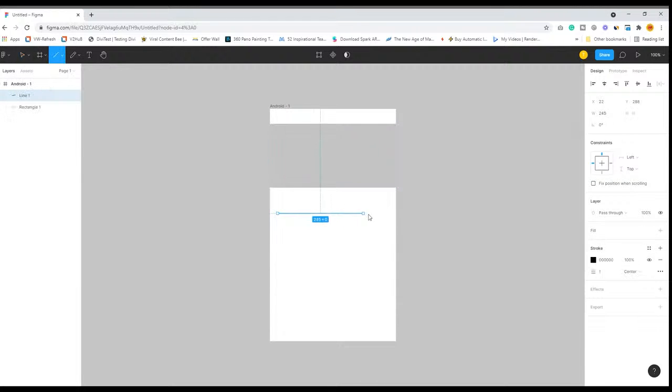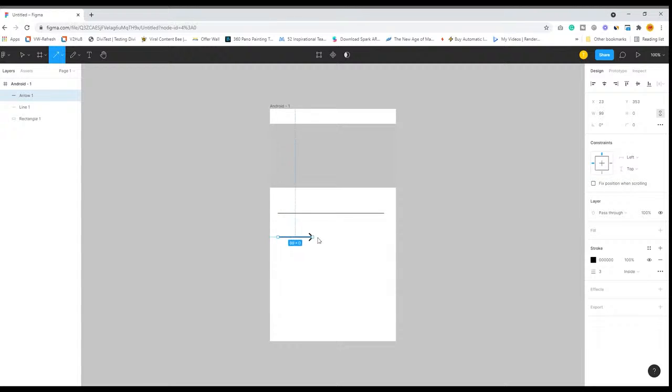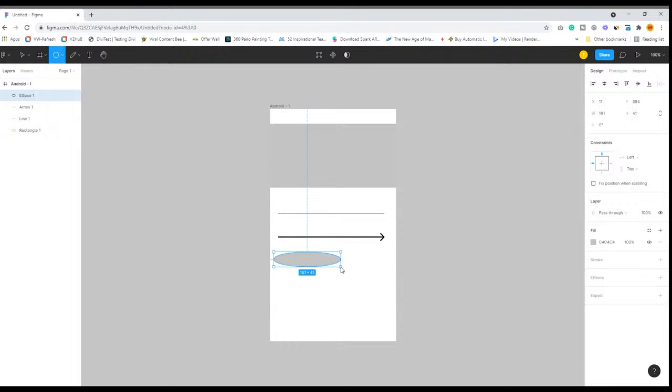These are basic line tools. To draw a straight line, always press shift. Then there is the arrow tool, which is shift plus L. Then you have the ellipse tool. By default it is an ellipse. Also if you press shift, you get a circle.